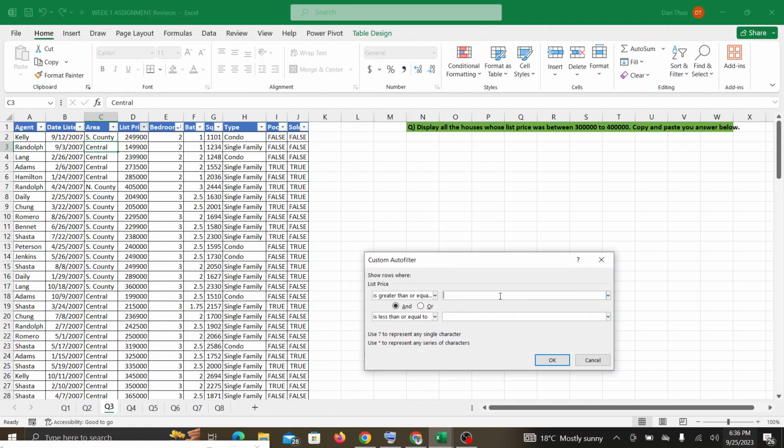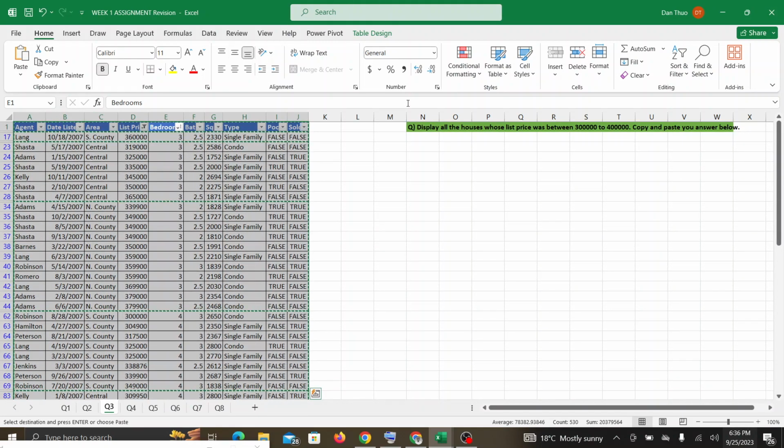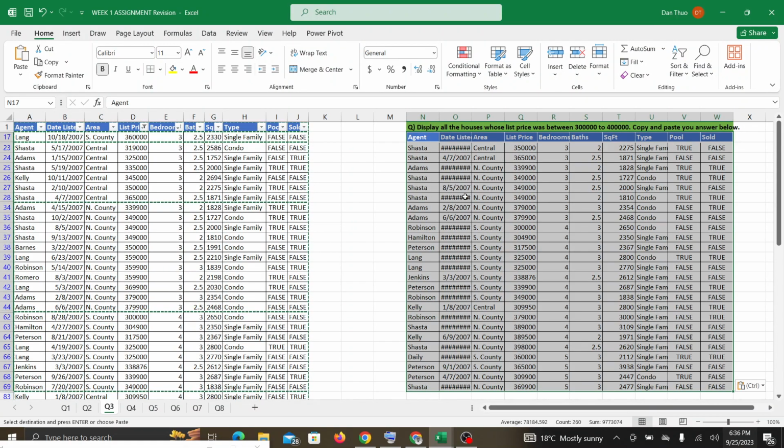Click on it, and you're being told between 300,000 to 400,000, and just say okay. And our data is updated. To copy, I've said Control A to select all of our data, and then Control plus C to copy. Control plus V to paste. To prevent having these hashtags, on our home tab, to extreme right.